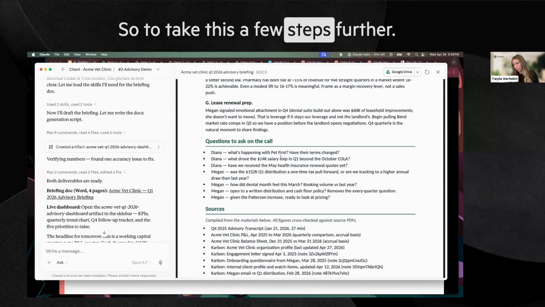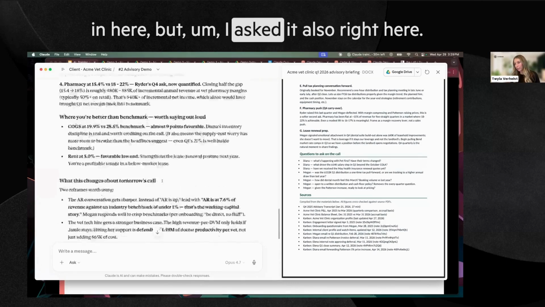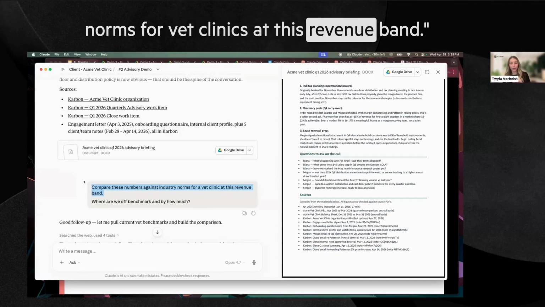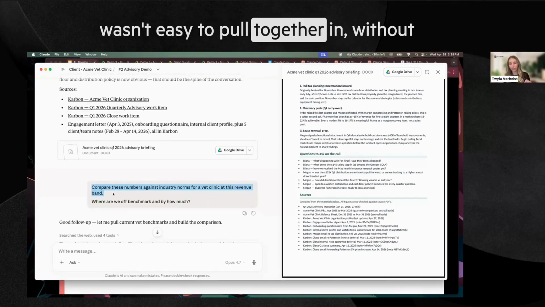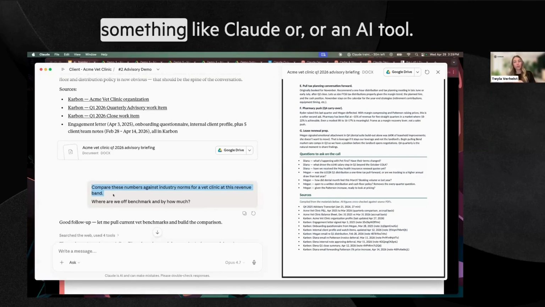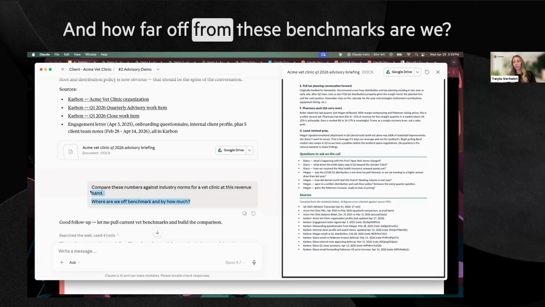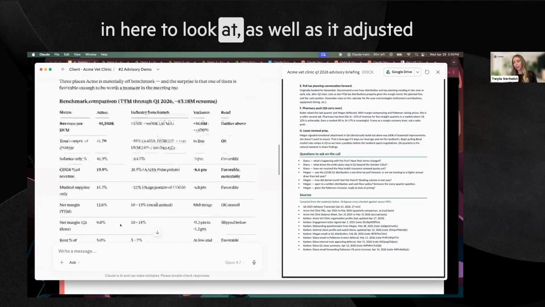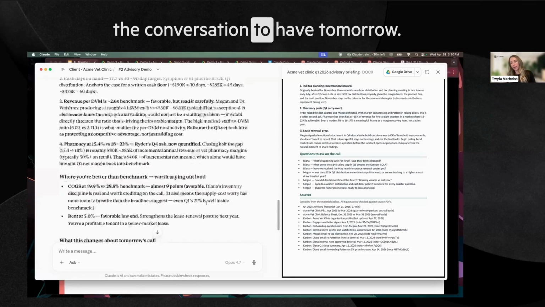So to take this a few steps further, again, it summarized some of the things in here, but I asked it also right here, compare these numbers against industry norms for vet clinics at this revenue band. Again, an advisory moment that wasn't easy to pull together without something like Claude or an AI tool. And how far off from these benchmarks are we? And so again, it gave me some content in here to look at, as well as it adjusted the conversation to have tomorrow.